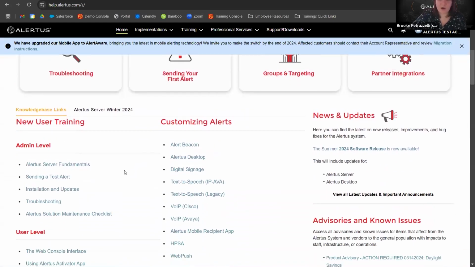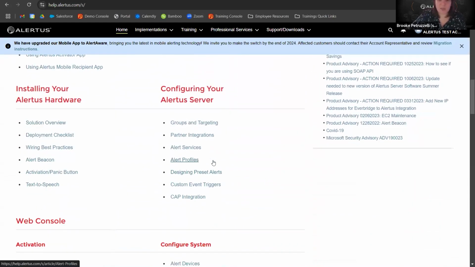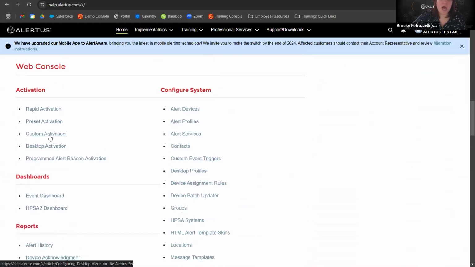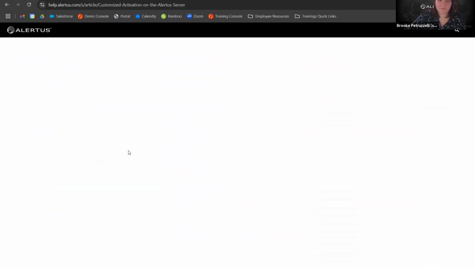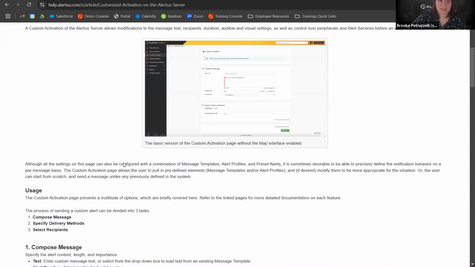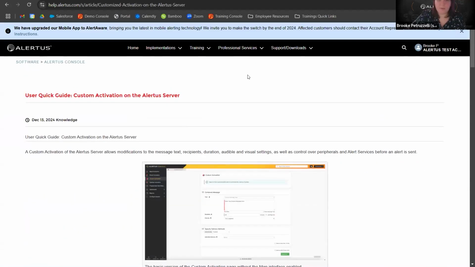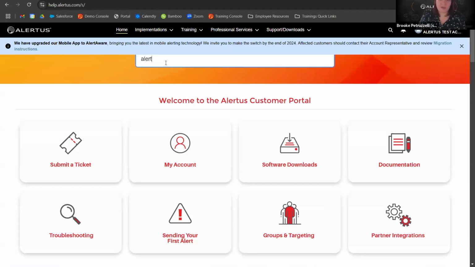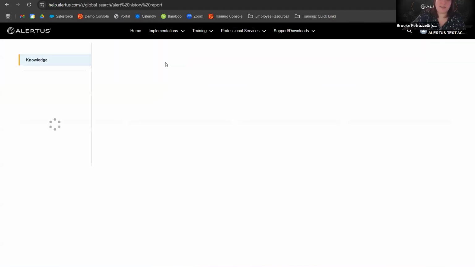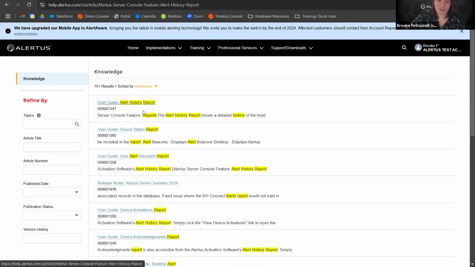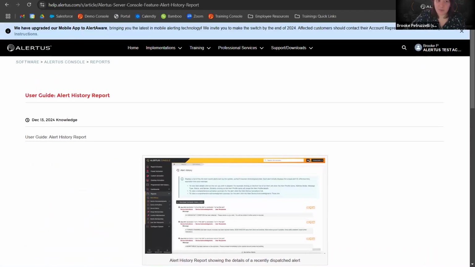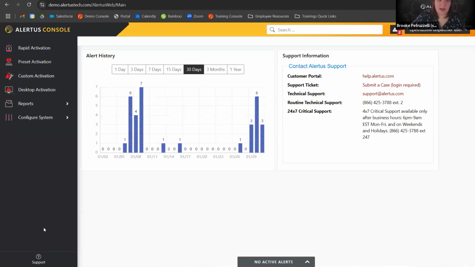So the knowledge base has all of these different articles and documents that are available to you that you can click through and see. If you want to learn more about custom activation, then you can come here and do that. You also are able to use the search bar at the top. So if you wanted to learn more about the alert history report, you can come here and search that, and then all of the information will come up as well. Yeah, so definitely use the customer portal. And I believe that was everything that I had to cover today.